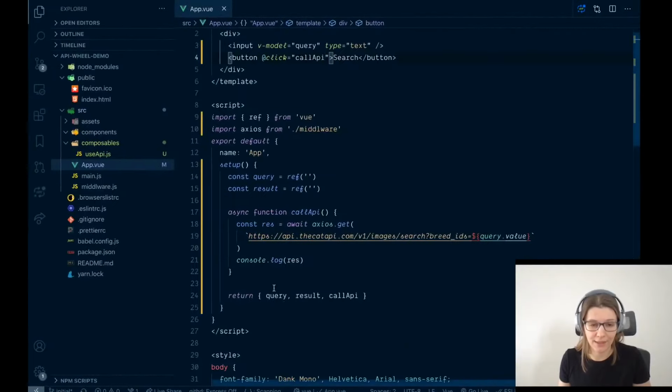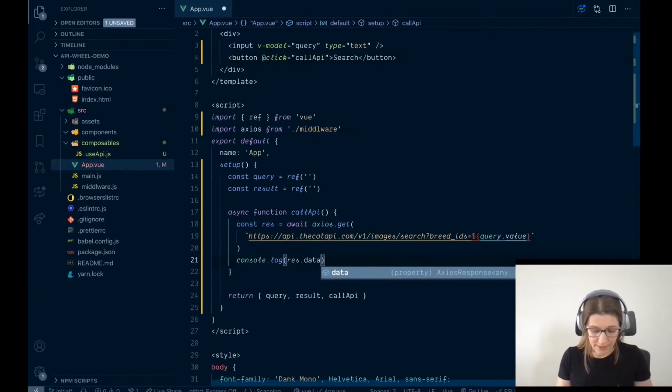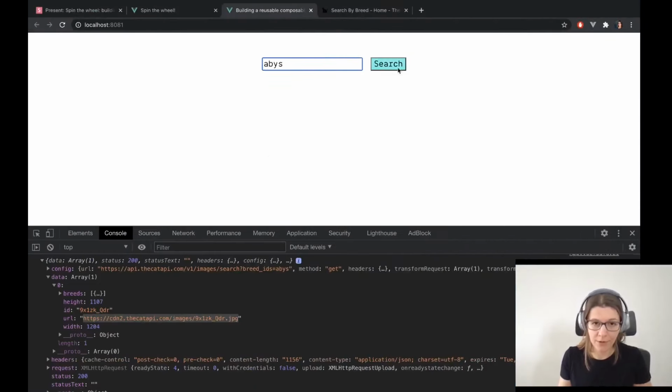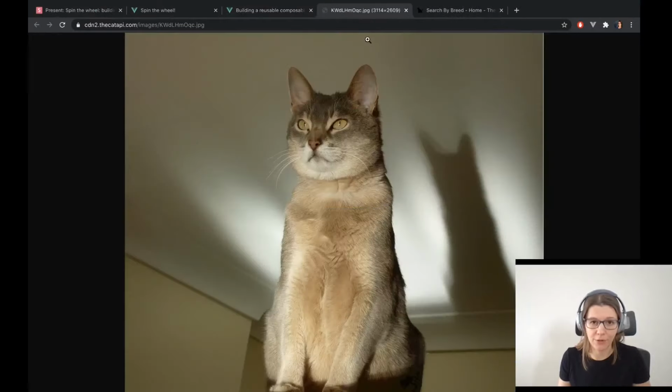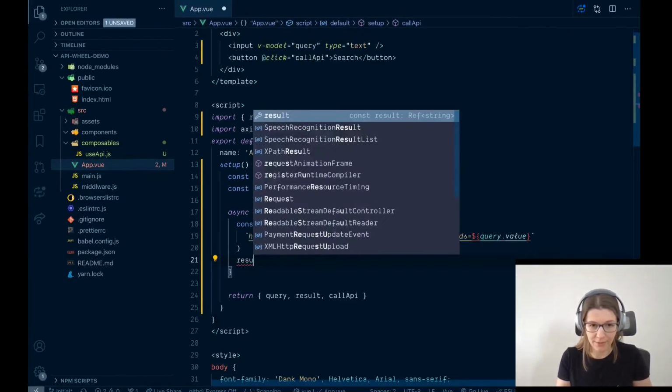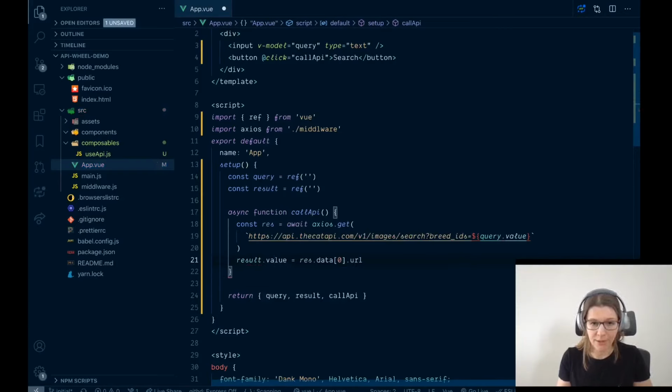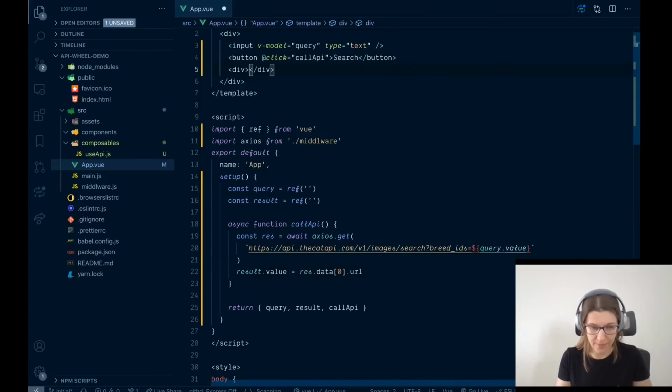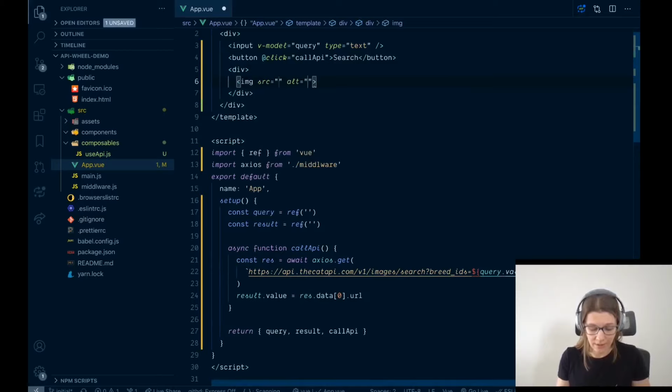So I want to retrieve this link now. So res.data[0].url. One more try, just to make sure that I didn't fail, and I have a link to the picture. Oh, this is a gorgeous one. So right now, instead of console logging, I want to assign this back to result. result.value is equal to res.data[0].url, and I want to display it. I want to add an image, and this image will have a source from my result and some random image alt, which is not really useful, but it is what it is. This is random image.